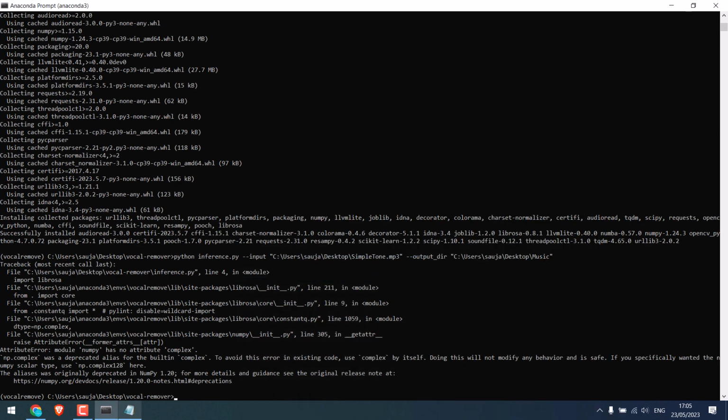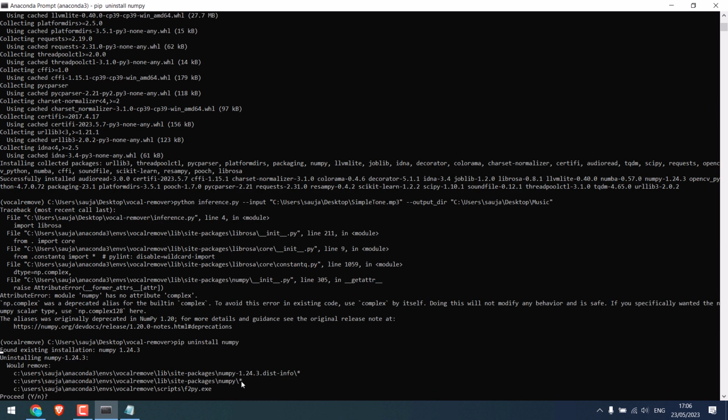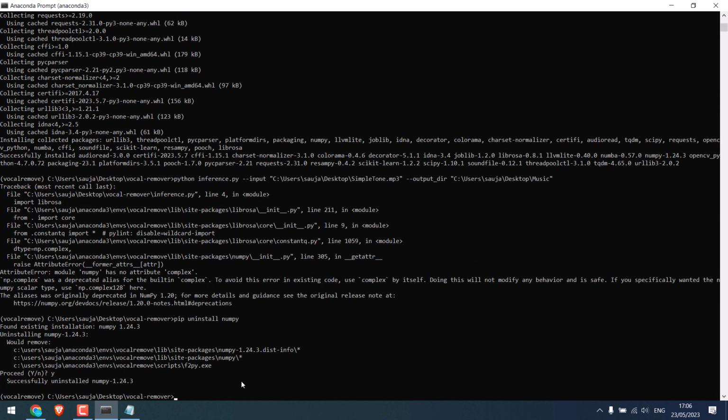Now here are some issues with numpy. Please note that the latest version of numpy did not work for us. So let's first uninstall numpy. For that, type pip uninstall numpy and enter. Y and enter. So we have uninstalled numpy 1.24.3 version. Let's install the working version. Type pip install numpy==1.23.0 and enter.